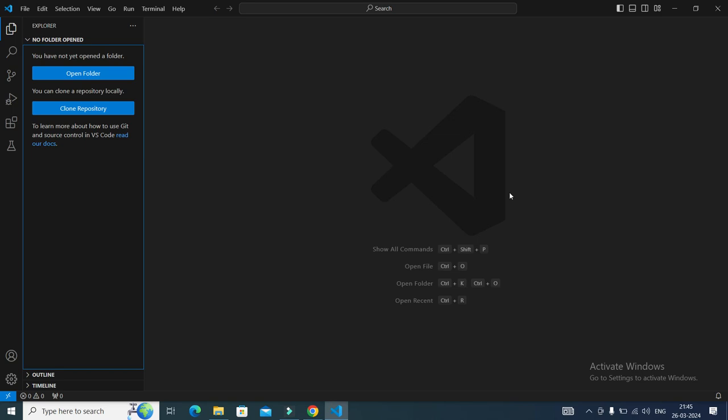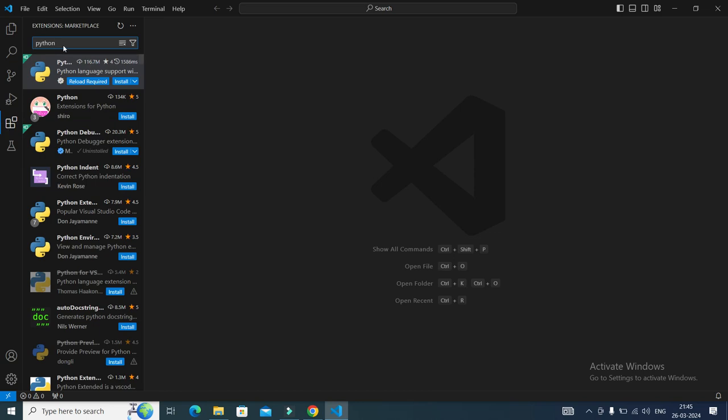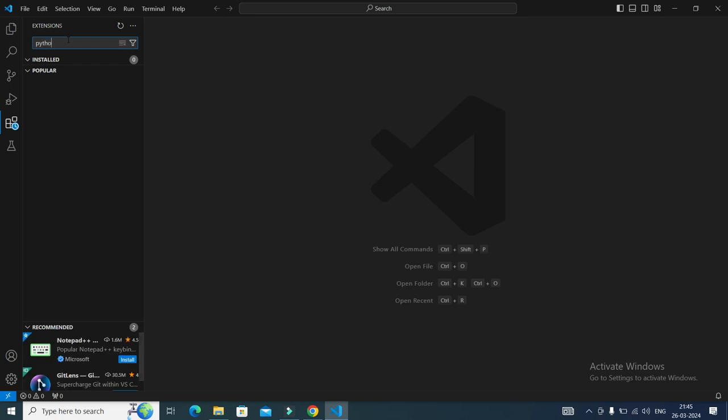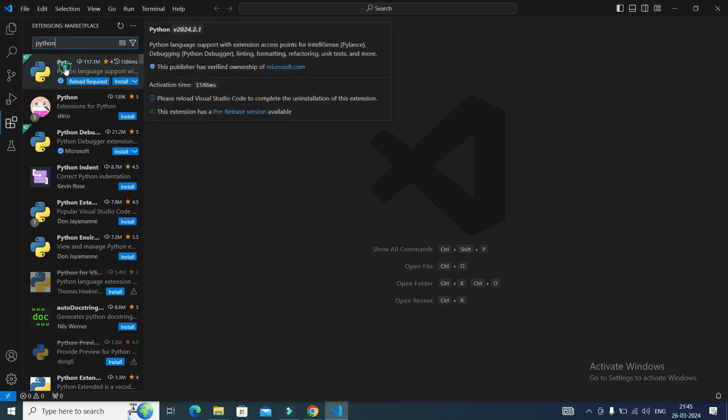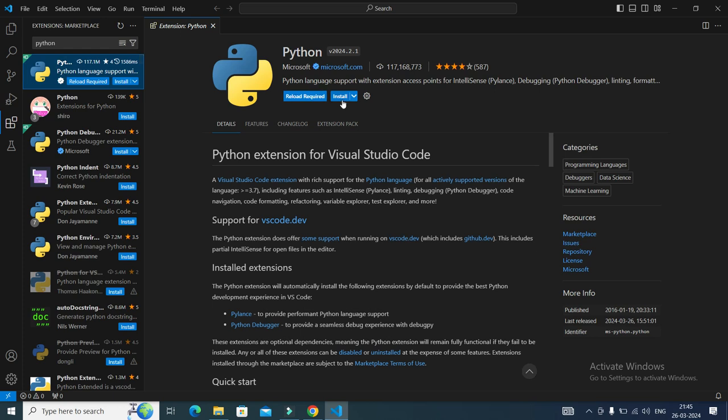In today's session, let's see how we can add a Python extension to Visual Studio Code. Open Visual Studio Code. In Visual Studio Code, go here and search for Python. And here you can see Python, and click on install.